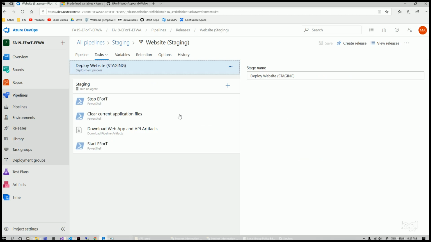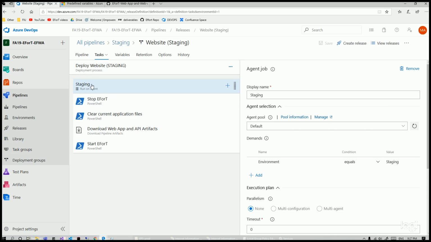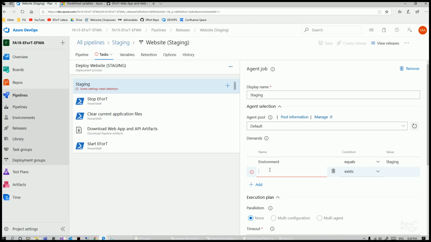And then let's go into the tasks and see what's going on. So the first thing is we want to make sure that we specify which agent to run on. Now, since this is the staging website, we need to make sure that the work is being done on VPS 0. So here we're specifying the environment should be staging. And another variable we could use is say server equals VPS 0. All right, both of those would work.